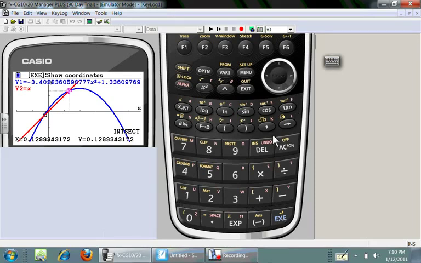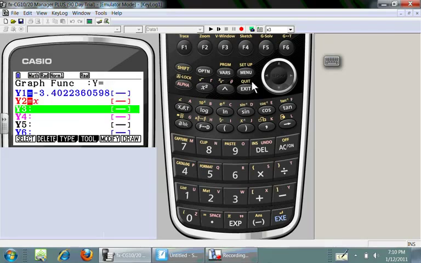If I like them, I'll press execute and leave a point there to let me know that that's where my intersection is and that's what my values are for that intersection. So again, some awesome features there. I can do inequalities as well. I'll do a quick inequality here.